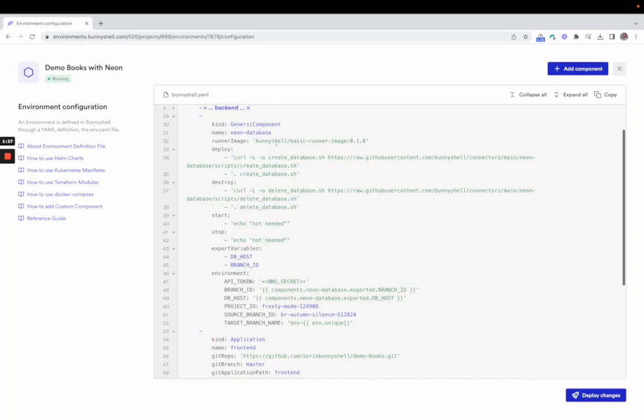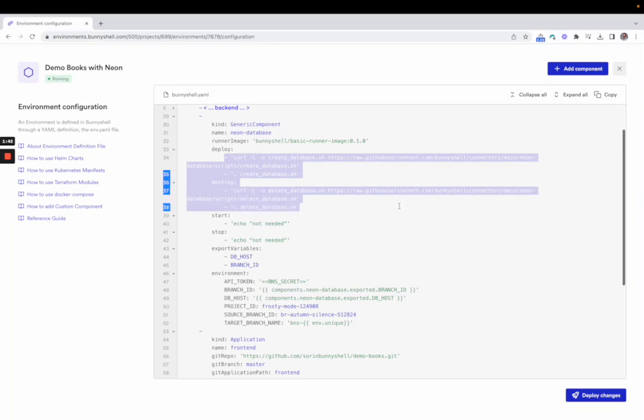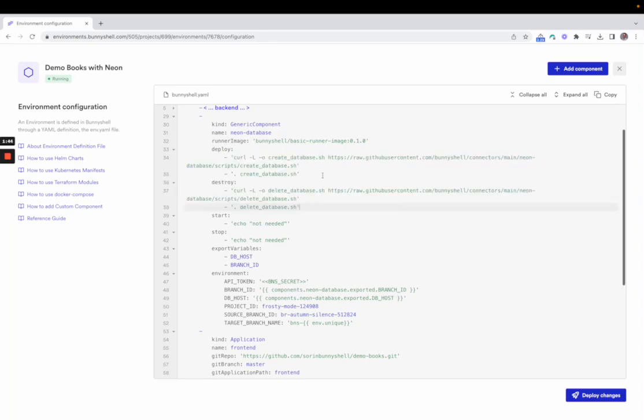So basically the generic component runs on an image. In this case it runs on an image provided by us. A container gets created from this image, to be more precise, and the scripts from the deploy attribute are run in sequence when the deployment is made. Similarly, when the environment is deleted, the scripts under the destroy property get executed, and this happens for starting and stopping an environment as well.